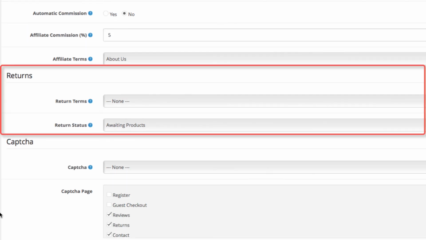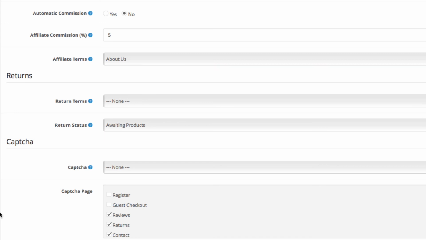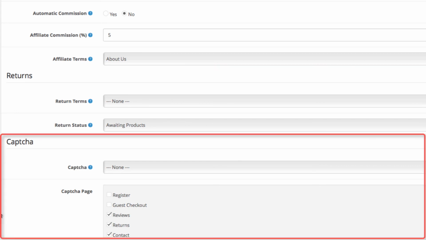Okay, so next stop is product returns. First, select the terms that customers will be forced to agree to when submitting their return. Next, select the default return status for the order when the return is submitted by the customer. The final section in the option tab is the captcha. First, you can select the type of captcha your store will be using for the security in your account creation. The field below lets you add the captcha security measure to pages you want to use it on.